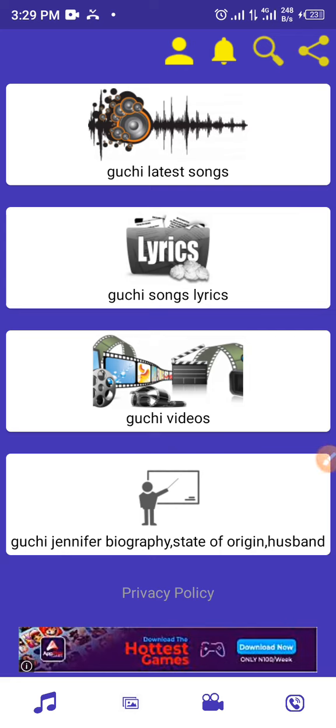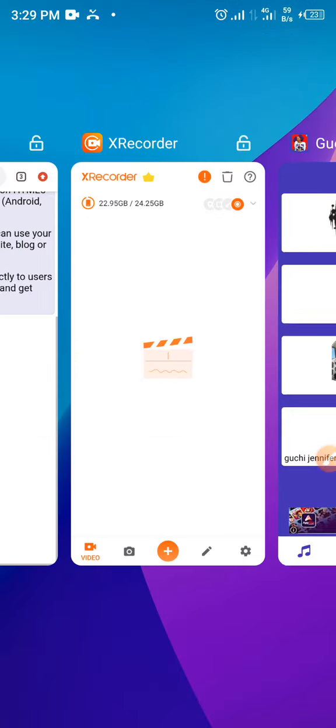Now, first thing that you have to bear in mind is to make sure that this icon here is purely PNG. It doesn't accept anything apart from PNG. It must be PNG. Now, for you to convert an image to PNG, what you need to do is go to your browser.